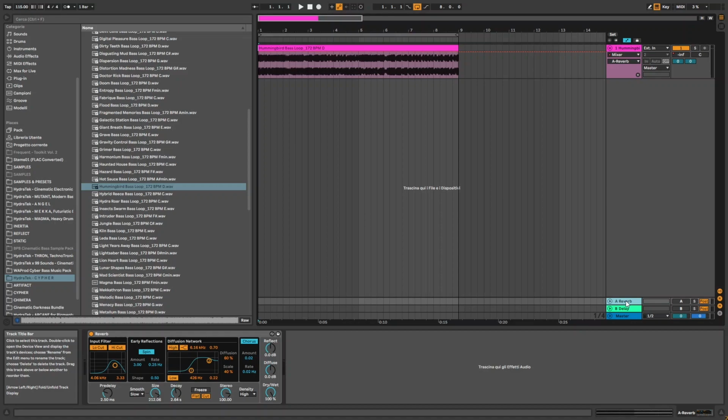So let's isolate the reverb send. It sounds like this. There is a big size, medium decay. Here the input filter is removing the low end of the sound, so it basically creates this really fresh high-mid reverb sound. Then moving to the delay.